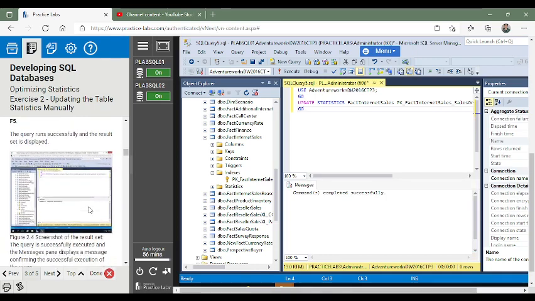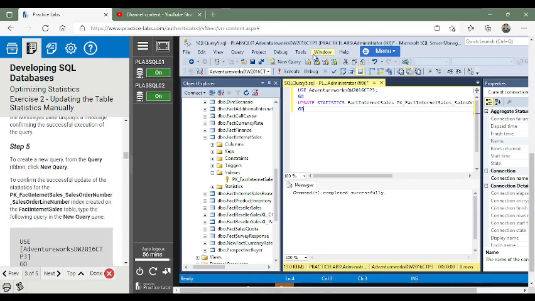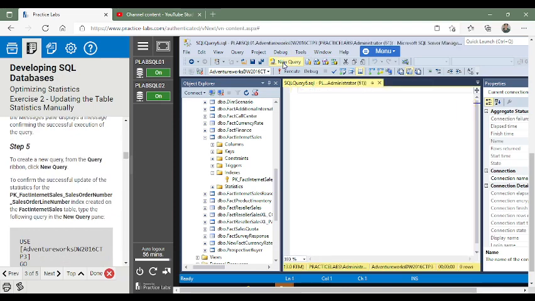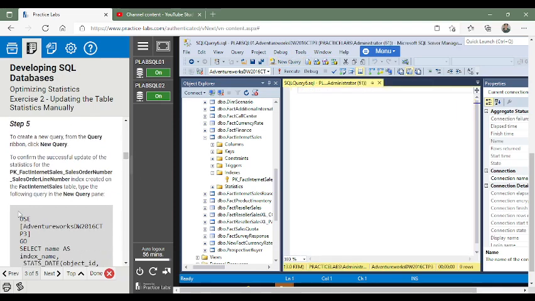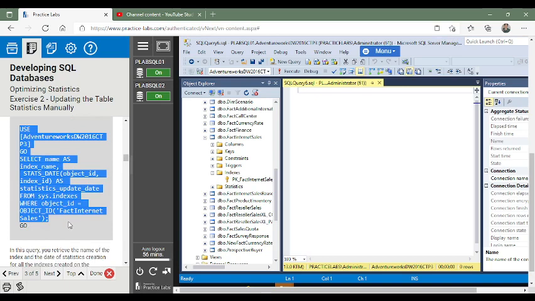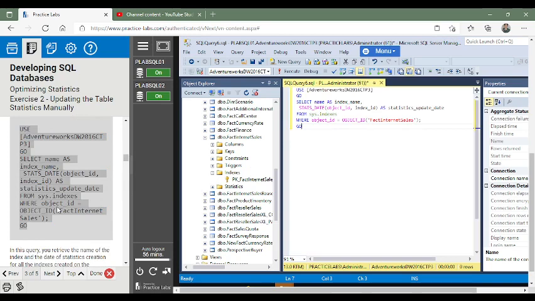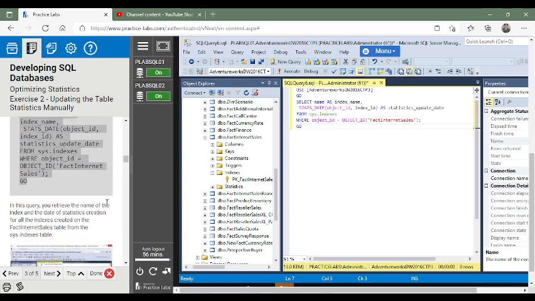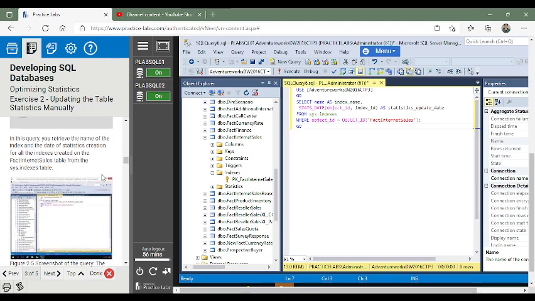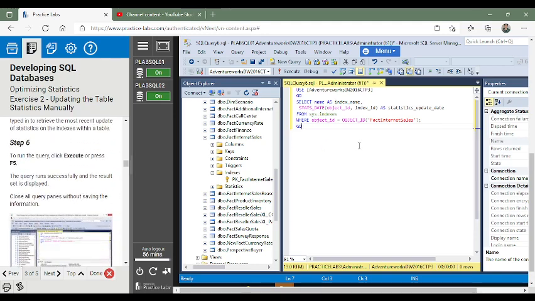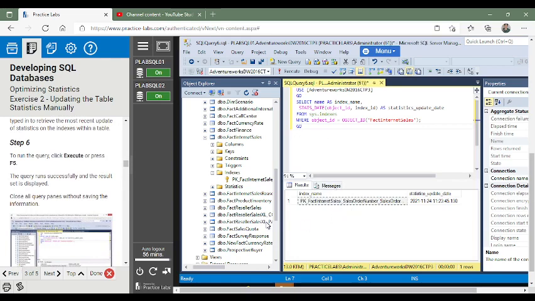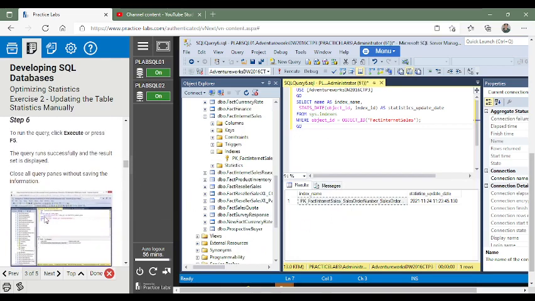So, command completed successfully. And step 5, create na panibago nating query. Ngayon, dito sa query nito, we will retrieve the name of the index and the date of statistic creation for all the indexes created on the Fact Internet Sales table from the system indexes table. And then execute. Ayan. So, the query, close the query pins without saving.